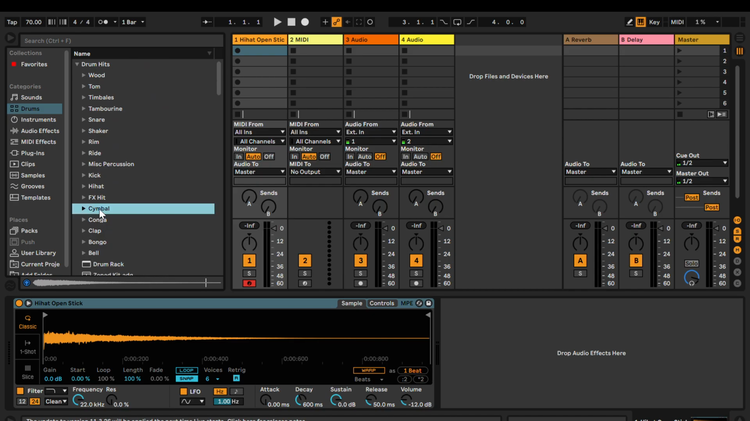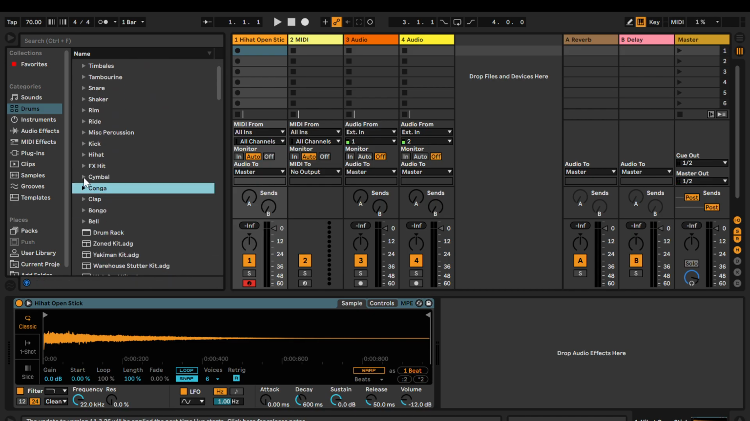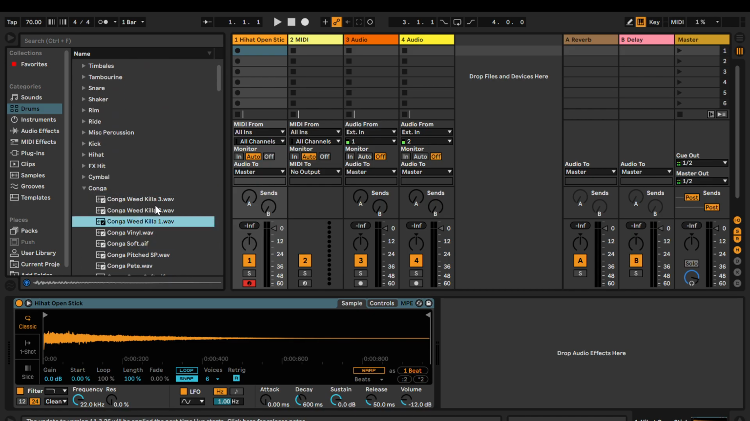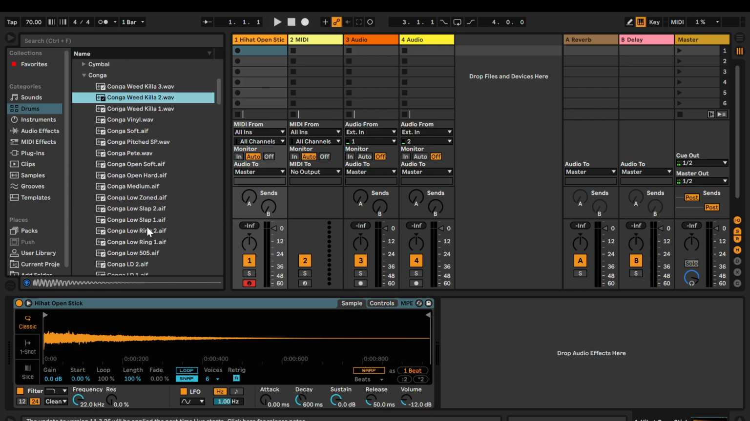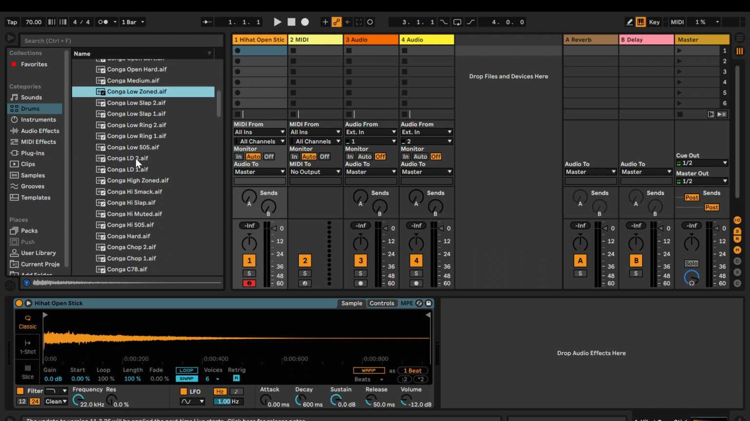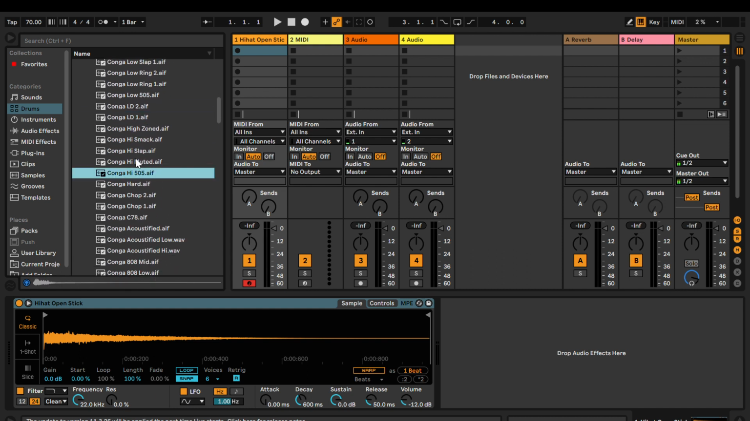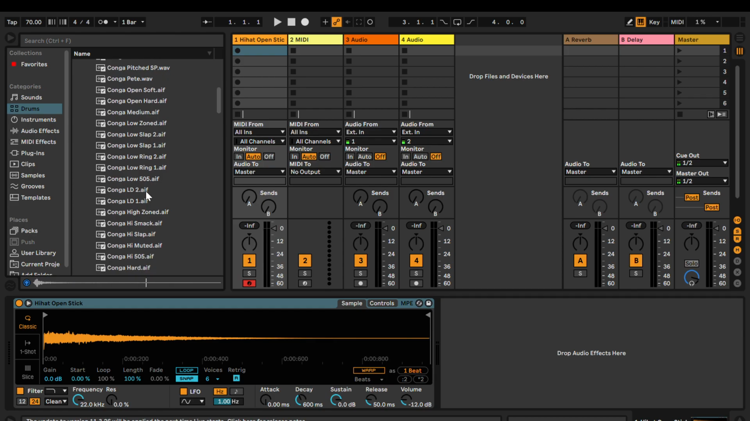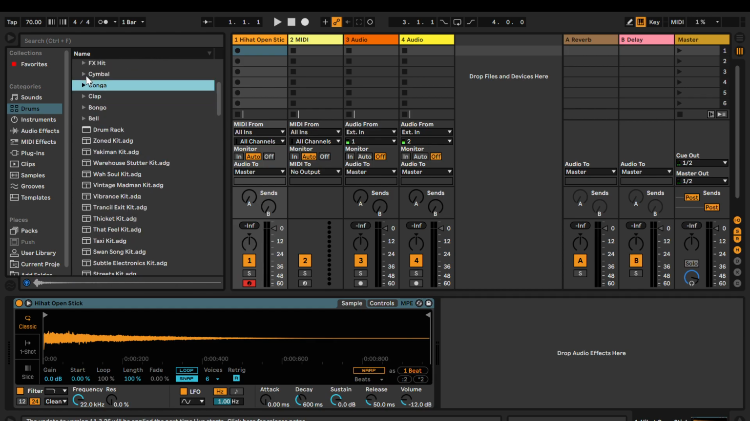Excited. And the conga, also one of my favorites. It's very deep. This one is an obvious one. So yes. Okay, let's go to the next one.